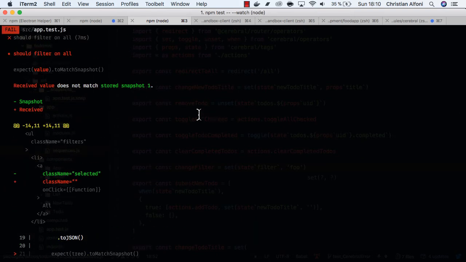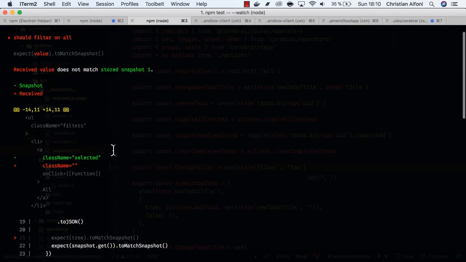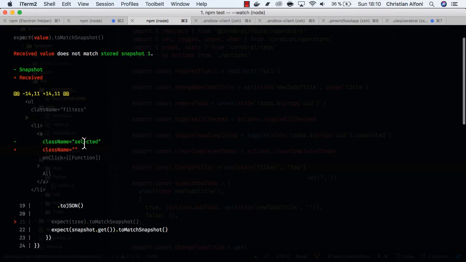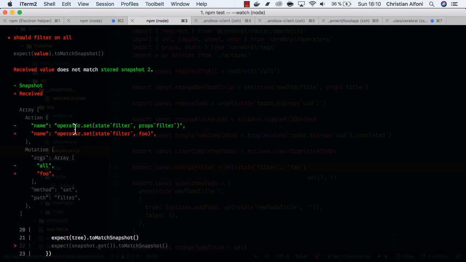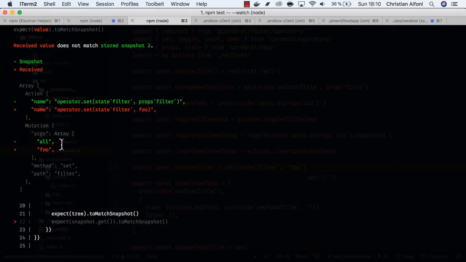And what happens now is that we can actually see that when this component renders, it loses its selected class name, because that is what is used to indicate that we are on the all filter. So that's the UI. And then we also see that the name of the action changed, but also the mutation changed here. So this gives you really good insight into exactly what changes.